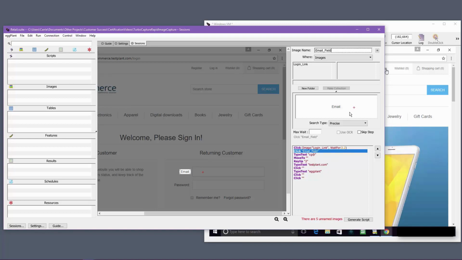Because the image is now of the unique label instead of the generic low contrast form field, manually adjust the search type to smooth, which is the best search type to use when searching for a text element. In most cases, Eggplant will select the appropriate search type automatically.